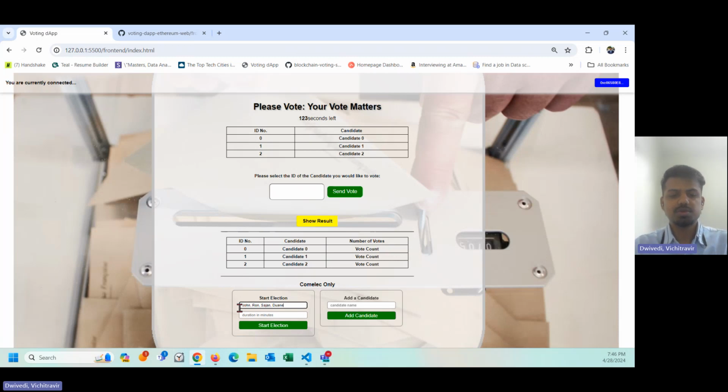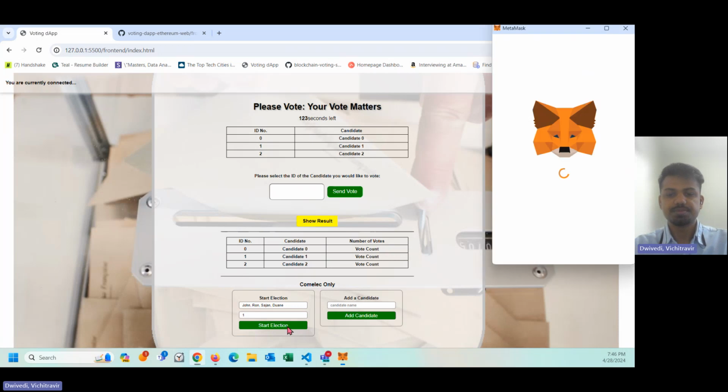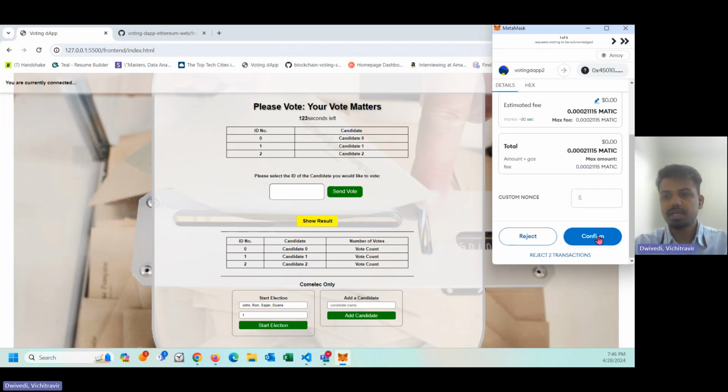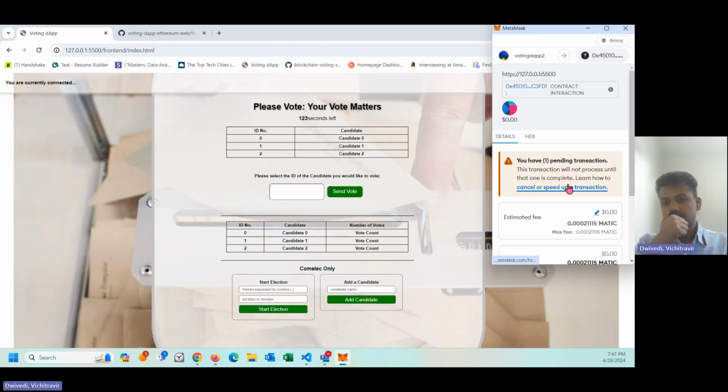How much duration do we want to give? Let's give a very short duration for now, only a minute. We'll say start election. Now, as you can see, once I click the start election button, there is a transaction that goes from the front end to the Ethereum mainnet. Here we have to confirm the transaction, and then we will say confirm.